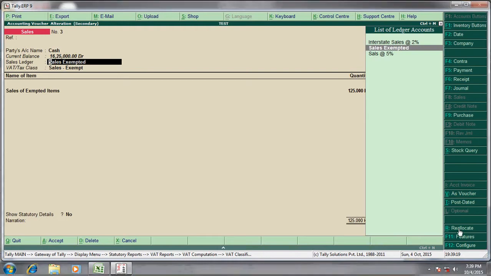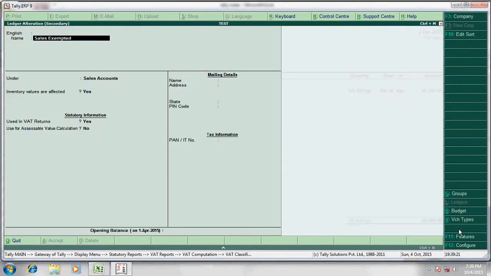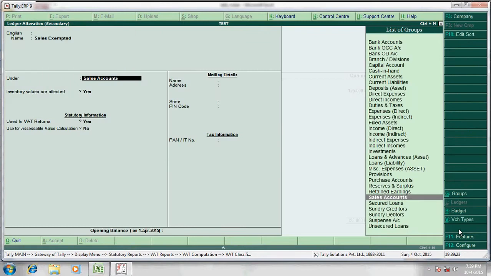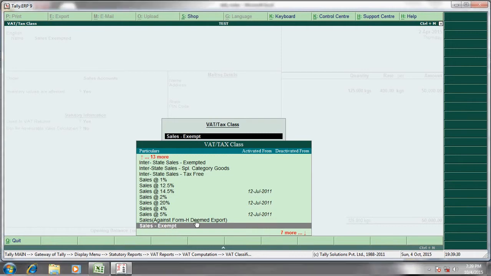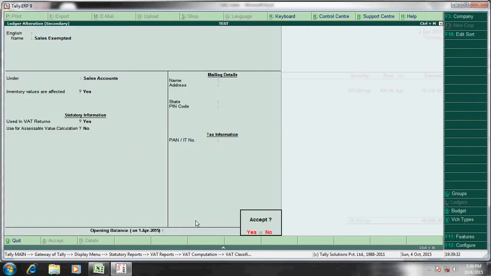Exempted sales. How to create this ledger? Enter. Under group sales, VAT class, you have to enter here as sales exempted. That's it.